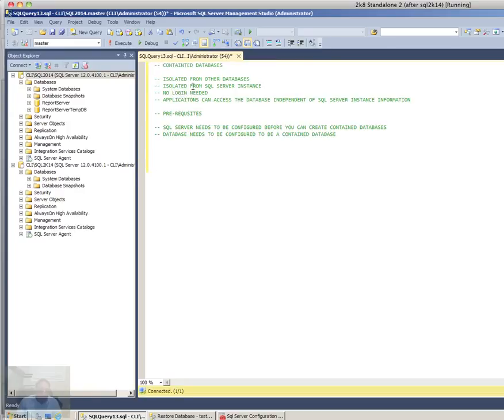For contained databases, as you know, they are isolated from the other databases and they are isolated from the SQL Server instance. There's no login required to access the database. We can use the SQL Server user to access the contained database, and the applications can access the database independent of SQL Server instance information.